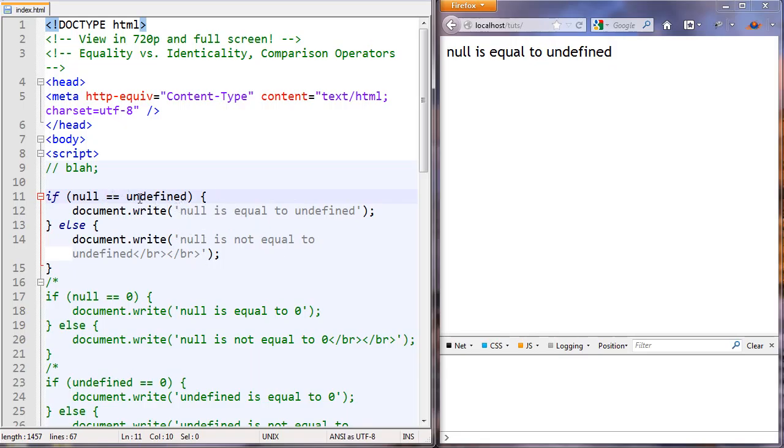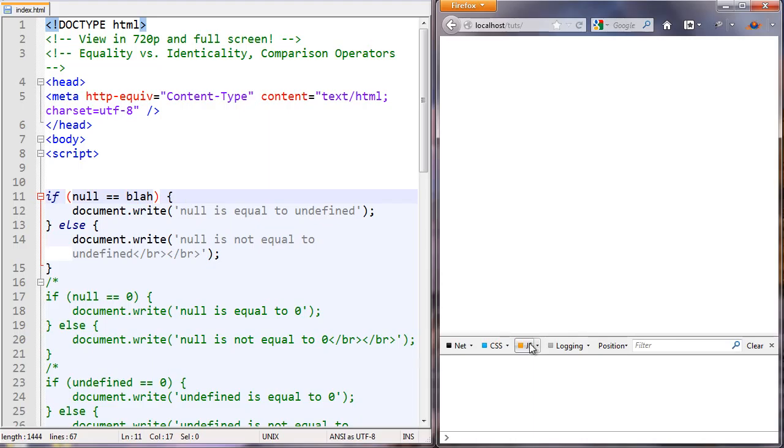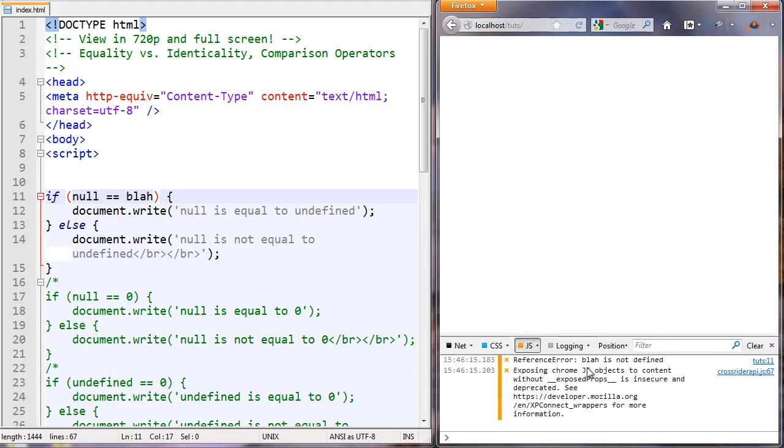Now you'll notice that I didn't create this variable undefined anywhere. I just want to show you something really quick. So rather than put undefined here, let's take this blah right here, and let's put this inside here, and let's see what happens. Okay, and here we got an error, and I have the console open for Firebug right here. If I click on JS, let's clear first and refresh, and we'll see it's saying blah is not defined.